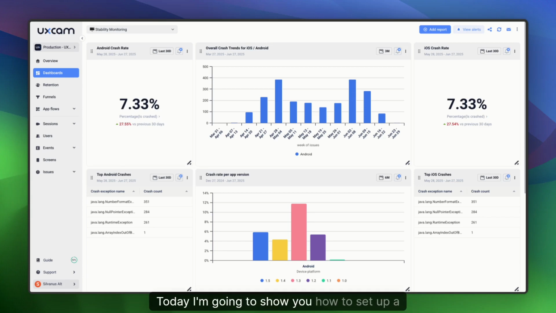Today, I'm going to show you how to set up a stability monitoring dashboard in UXCam and why it's one of the most important dashboards you can create.